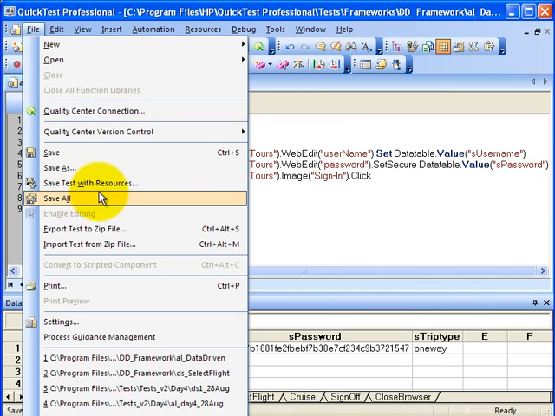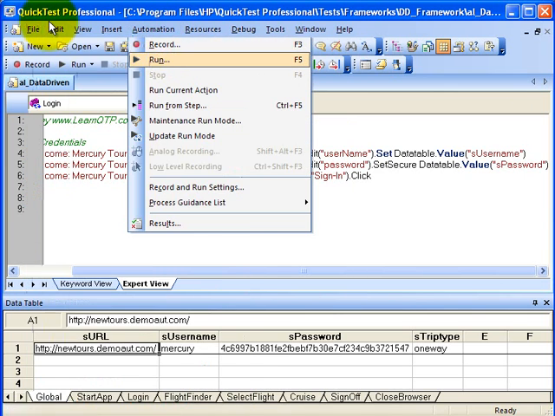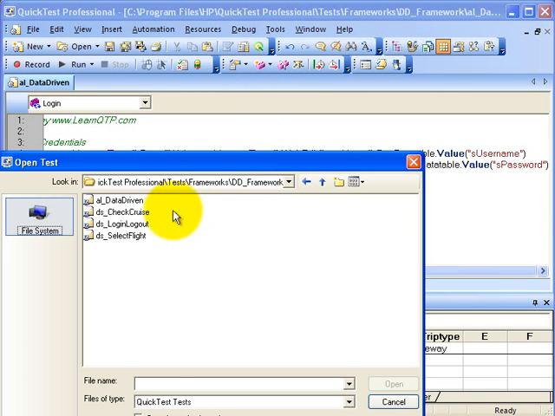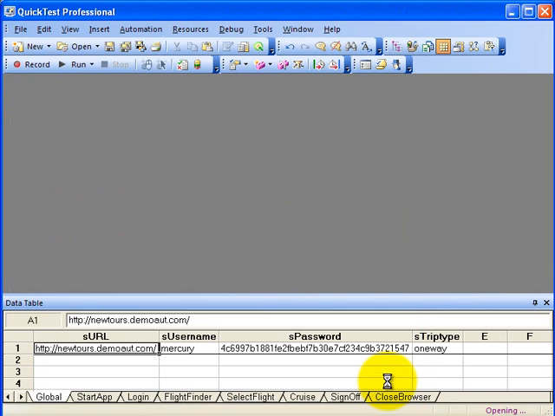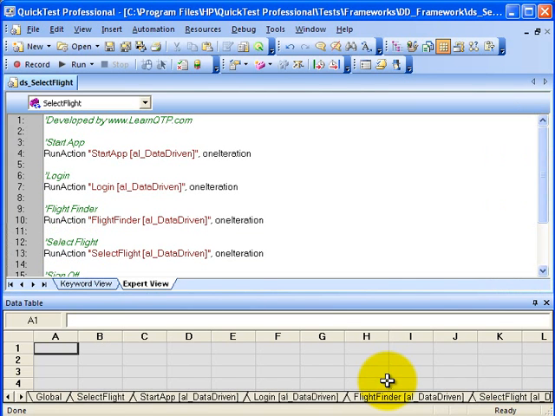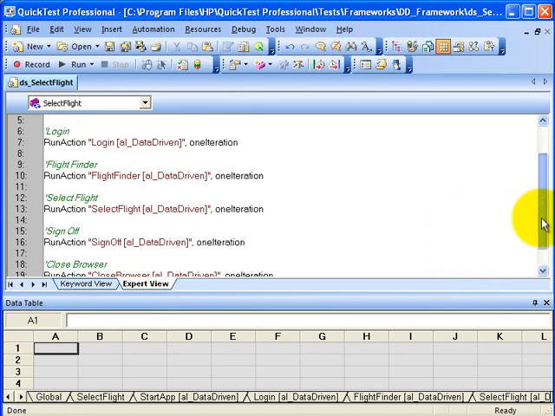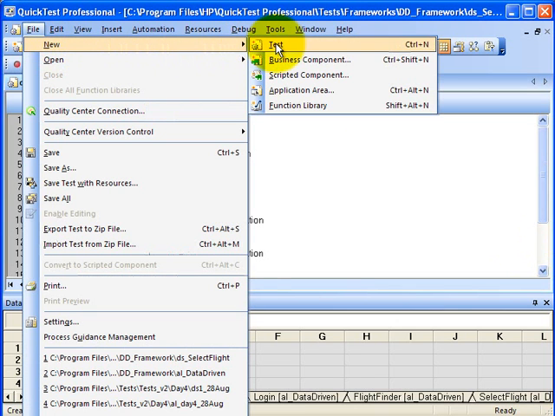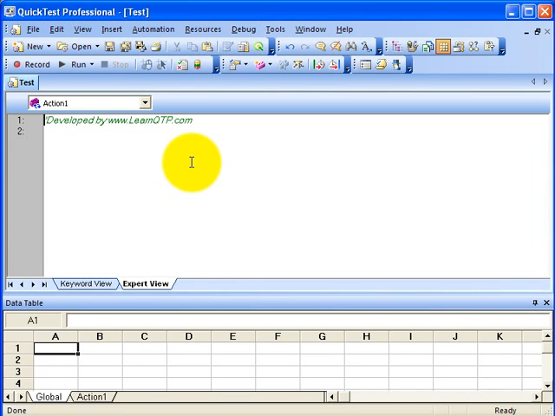Let me show you one of the driver scripts that we have created. This driver script is making a call to various reusable actions that are residing inside my action library that I have just created. Now, to create a driver script, you simply need to create a new test first and then call the required reusable actions one by one using call to existing actions.